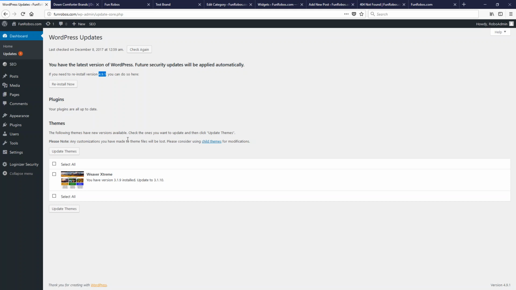Now, sometimes updating WordPress or updating a plugin or a theme can end up changing the way your website looks. The safe thing to do is technically to make a backup of your entire website before applying WordPress plugin or theme upgrades. However, I do not personally practice that particular habit.